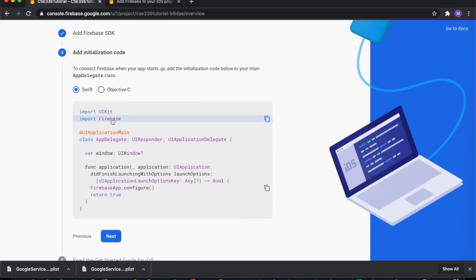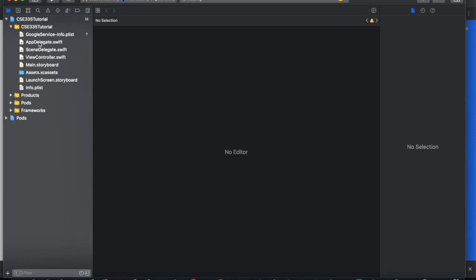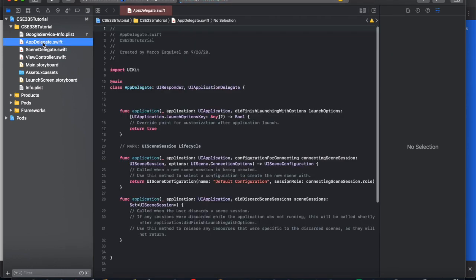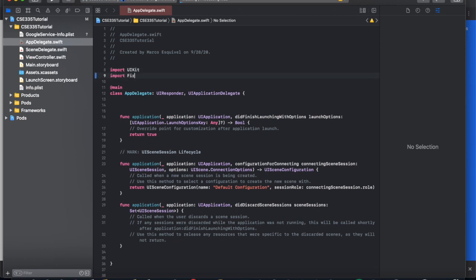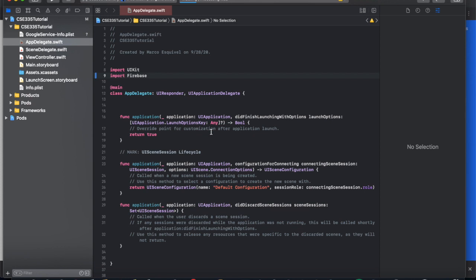So you're going to want to import Firebase like so. And then inside of your did finish launching with options, you're going to want to add FirebaseApp.configure. So I'll go back into Xcode and do that right now as soon as it's done indexing. Actually, I think I might be able to edit it while it is indexing. So you're just going to want to go ahead and open up your AppDelegate.swift file. Go right underneath this import UIKit, and you should be able to type in import and then Firebase, and it should autocomplete to something like that, so you'll just go ahead and click OK.